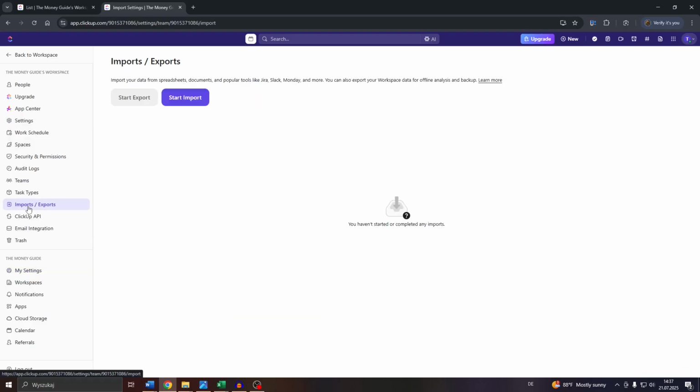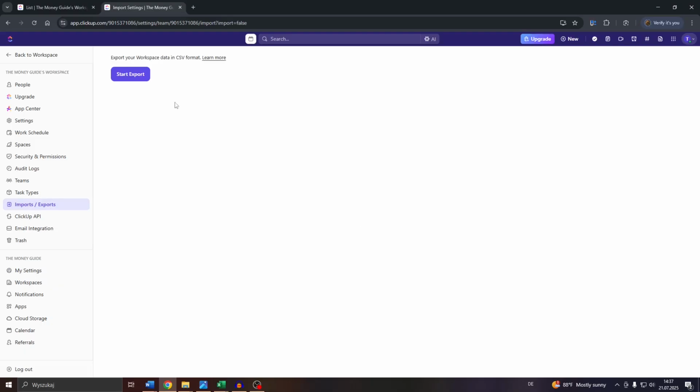And what you want to do after that is decide whether you'd like to import or export. In this case here, we would like to export the data. So select export. And after that, click on that button here to start the exporting job in CSV format, guys.